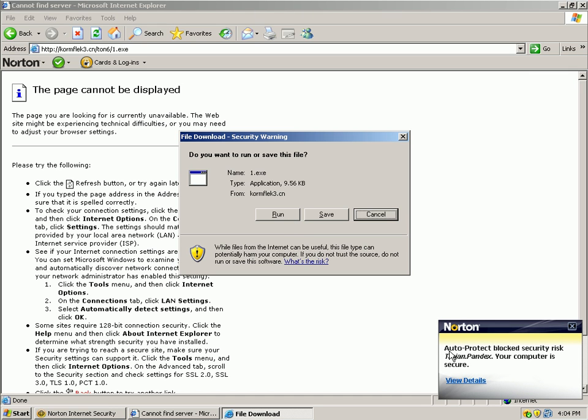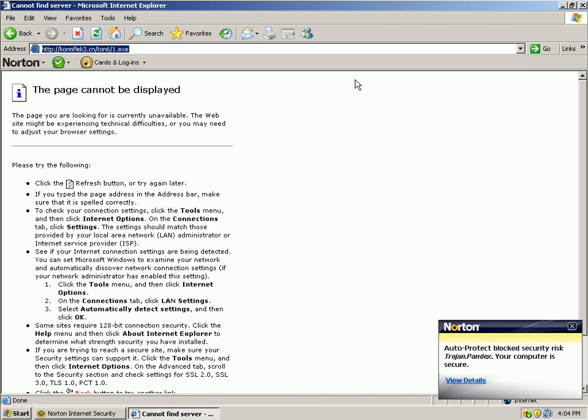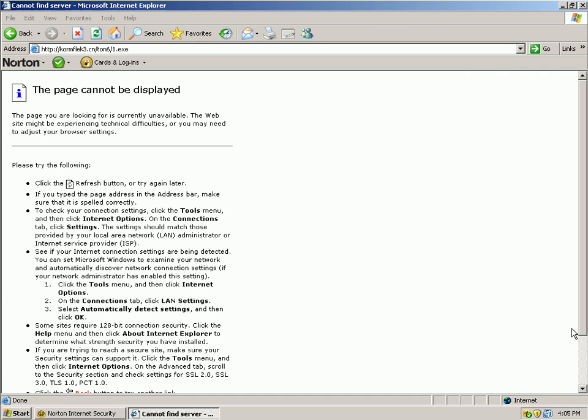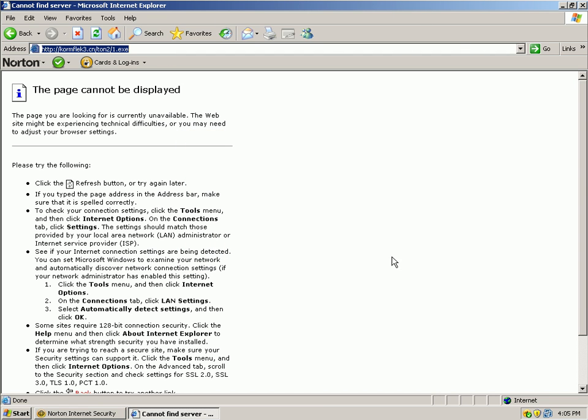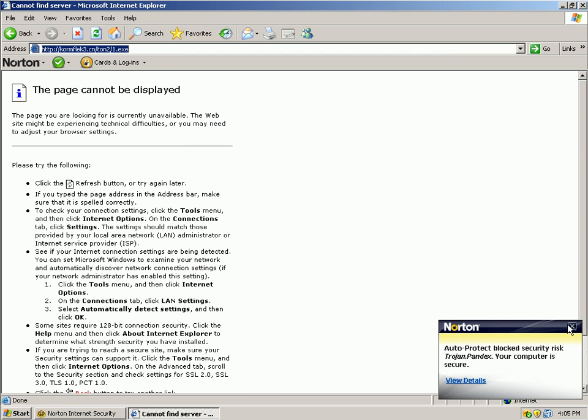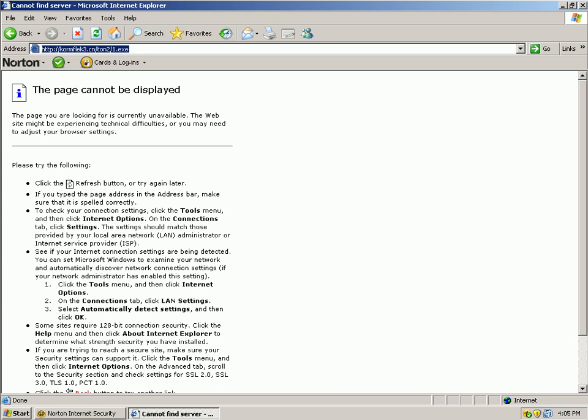Okay, Norton says this is a Trojan. If I try to run it, it does nothing. Blocked. 2 for 2. Let's go for number 3. Blocked. And let's go for number 4.